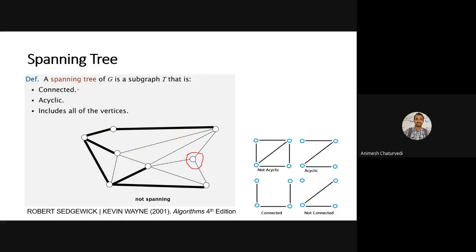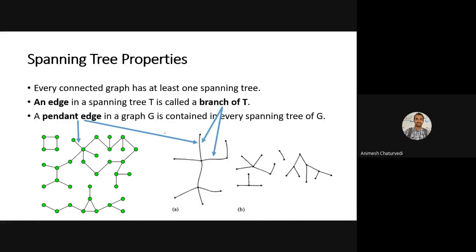So it is actually connected and acyclic, but it does not include all the edges. So it is not a spanning tree. Now we'll see the spanning tree property. Every connected graph has at least one spanning tree. That means if there is a connected graph, then it has at least one spanning tree.